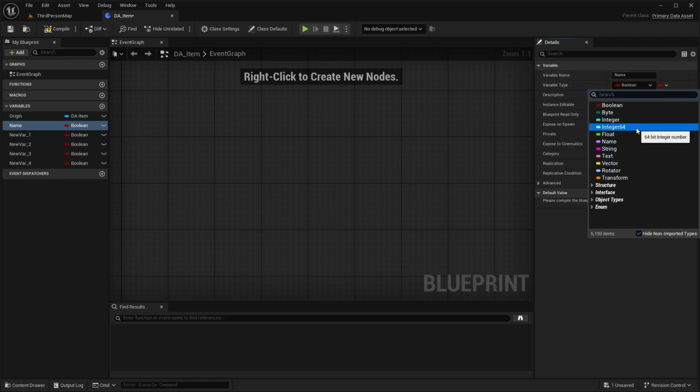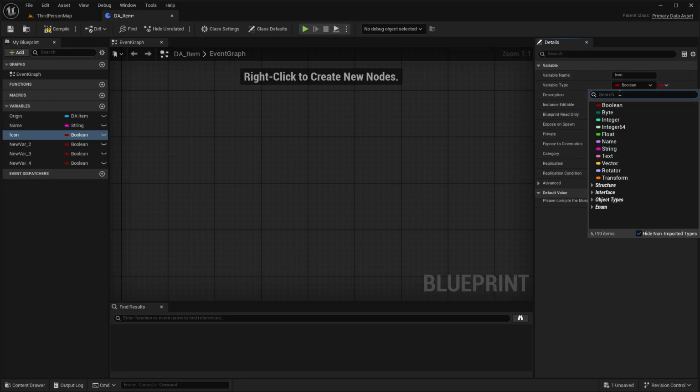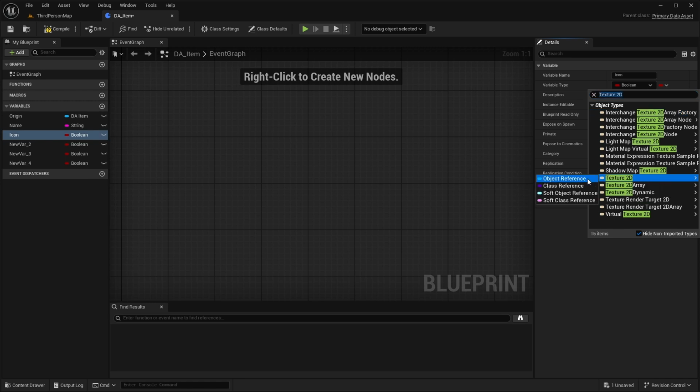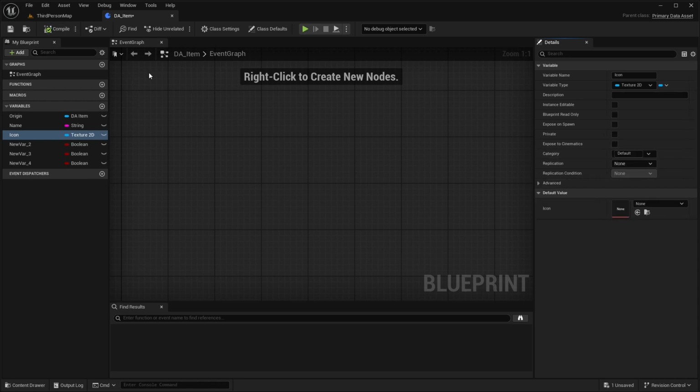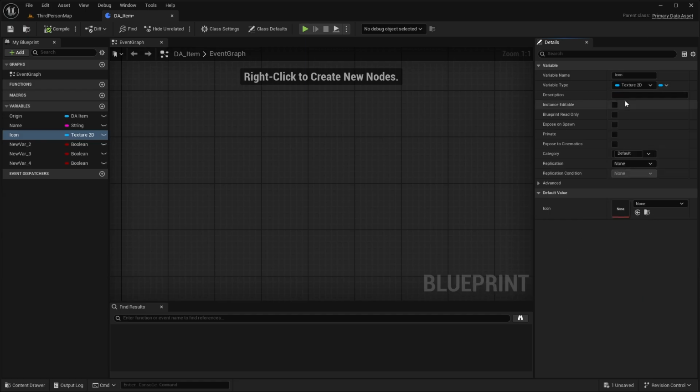Next, we're going to have a name. This can be a string or a text. Text goes really well for UI. String is just very generic. So whatever you see fit. Icon is going to be a texture 2D. Since it's the data asset, I don't mind using an object reference instead of a soft object reference. I find that perfectly fine since data assets are going to be there anyways.